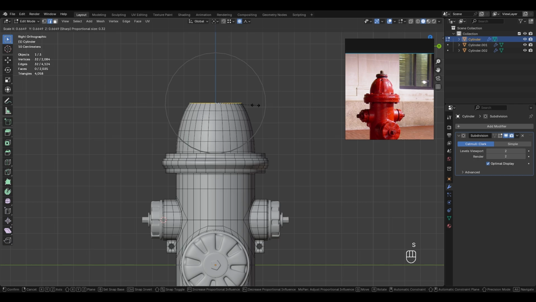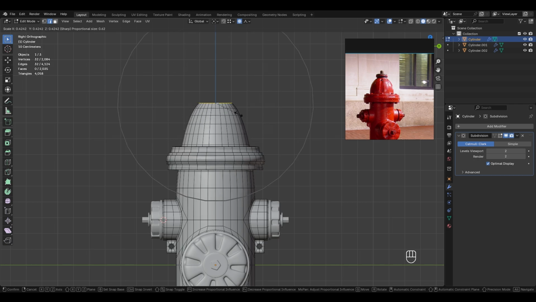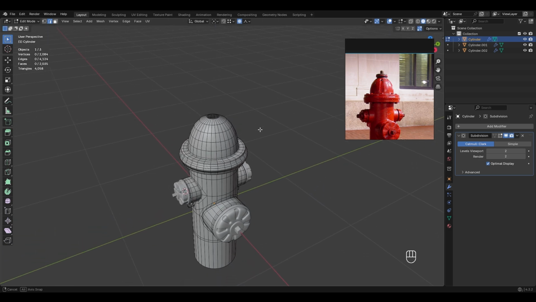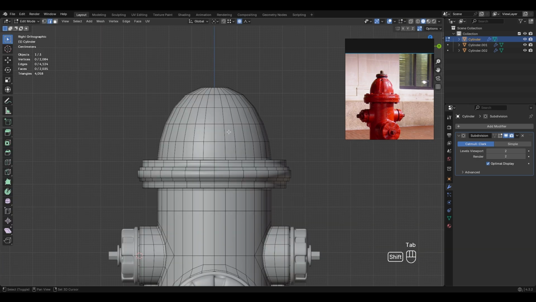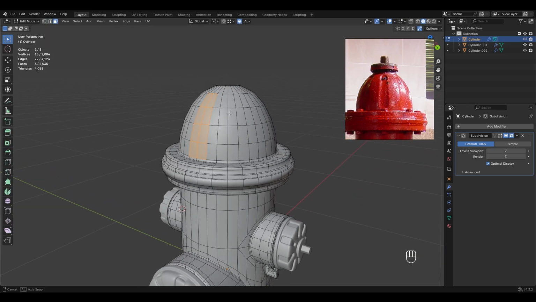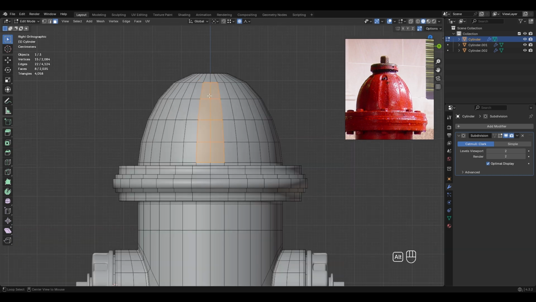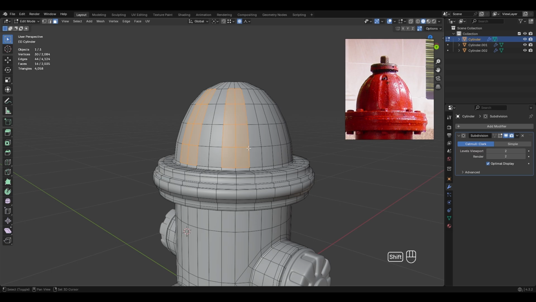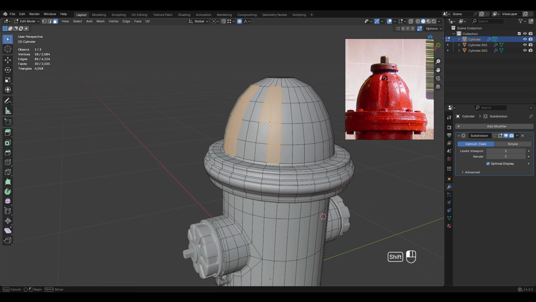So when you press S and scroll your mouse, you can change the size of this. And I'm going to put this here. And I think this size is okay. All right, something like this. And then we need to select these edges. Okay. So you can select two and then skip two and then select other two like so.